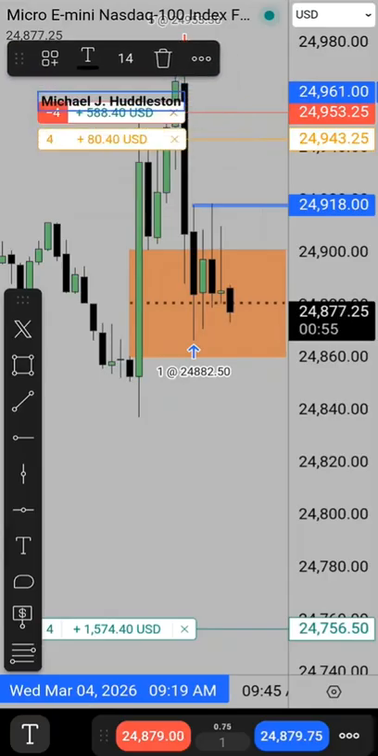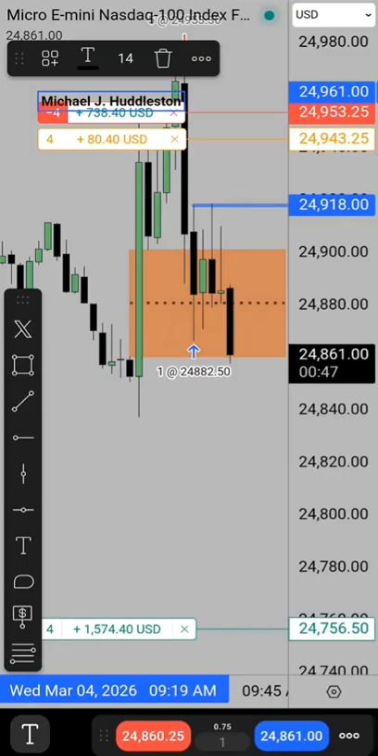We'll put this up here like that. And again, if it takes the 930 low out, we'll buy one more there. And then we'll be sitting pretty decent for the morning session on a Wednesday of non-farm payroll.